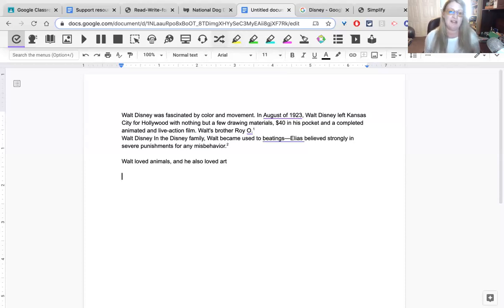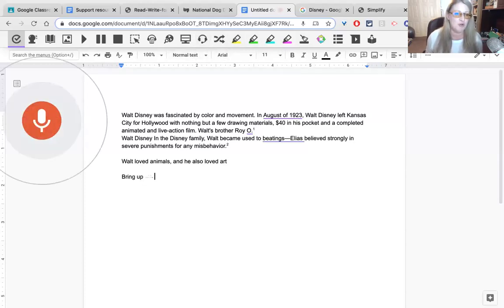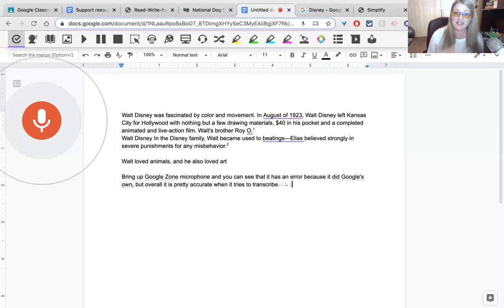So when you click the talk and type tool, it actually is going to bring up Google's own microphone. And you can see that it has an error because it did Google Zone, comma, but overall, it is pretty accurate when it tries to transcribe what you say into typed text, period.